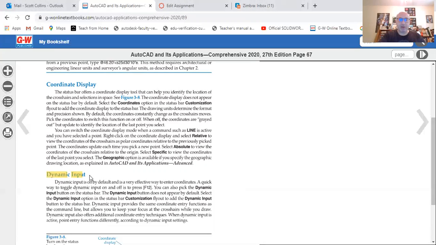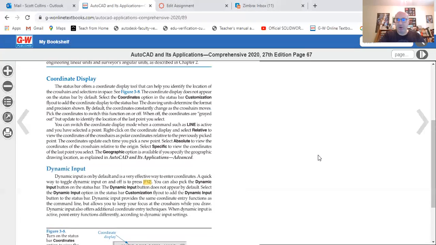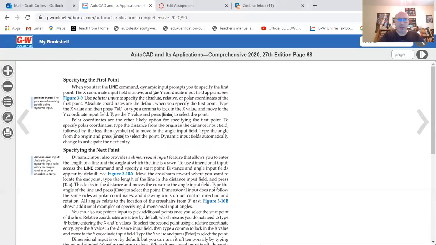One of the things about dynamic input, which you can turn on and off by pressing the F12, the function 12 key at the top of your keyboard. You can also click on it on and off on the status bar on the bottom of your screen. Dynamic input is meant to help you, but it can be confusing because when it's running, it infers relative coordinates. What does that mean? Well, we'll look at that in a minute.